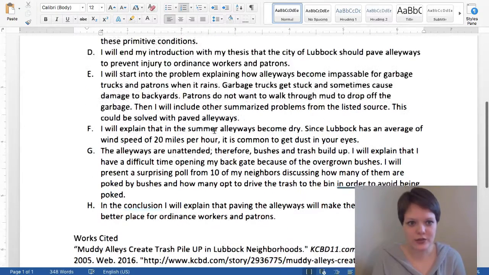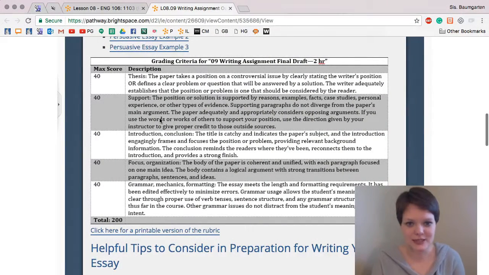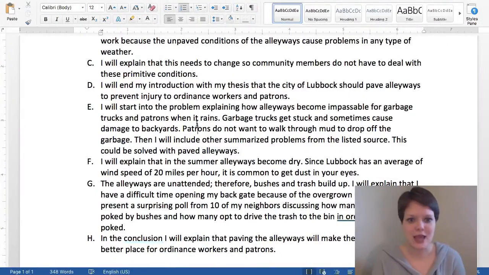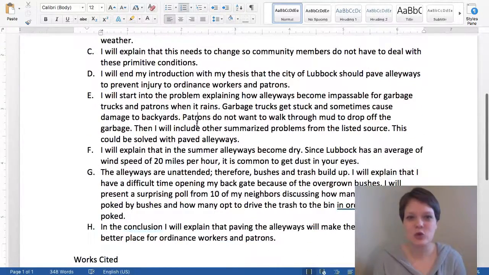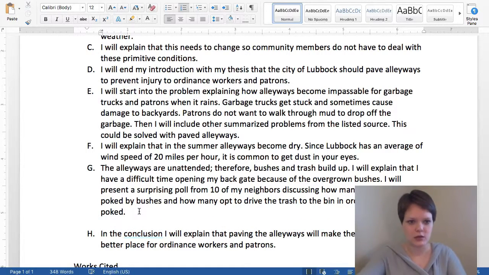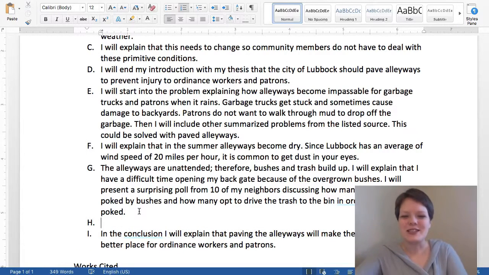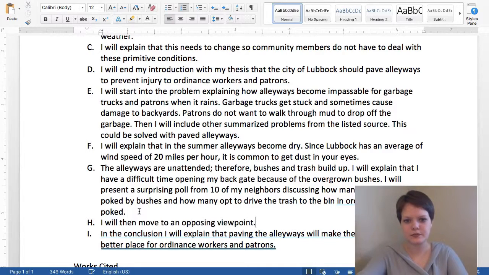Okay, as I look through this outline, I actually see something that they may be missing. And this is something that is listed here. Notice it says the paper adequately and appropriately considers opposing arguments. In this outline, I do not see an opposing argument addressed. So make sure that in your outline, you have an opposing argument. So maybe, let's insert our own point H. There we go. We can say, I will then move to an opposing viewpoint.